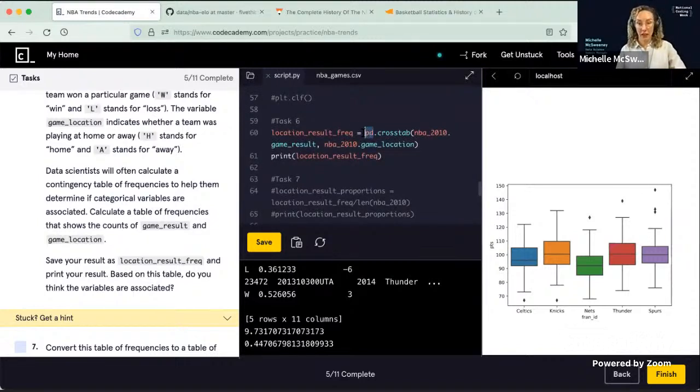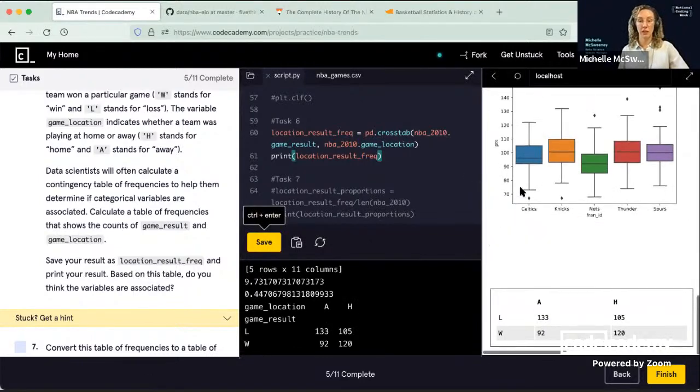In the Pandas library, a contingency table is called a crosstab. We are going to create a crosstab. We are going to have game result on the x-axis and game location on the y-axis. So we're calling from the data frame the game result column and the game location column. Let's look at what that looks like. I'll print this. All right, so I have losses and wins, away and home. There were 133 away losses by all 5 of these teams. So when they were away, they lost 133 times. When they were home, they lost 105 times. When they were away, they won 92 times. And when they were home, they won 120 times.